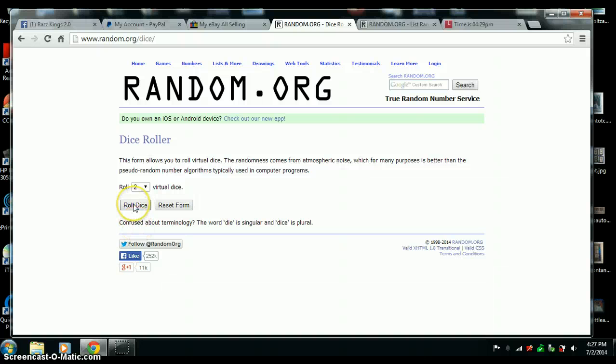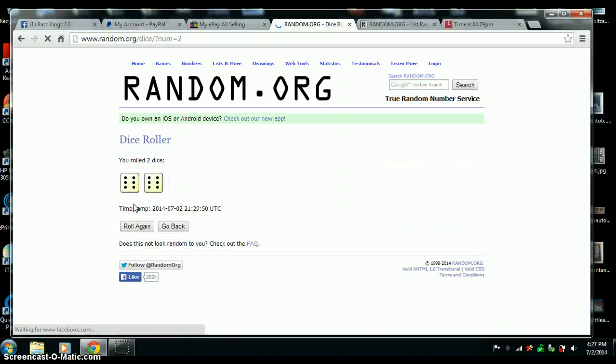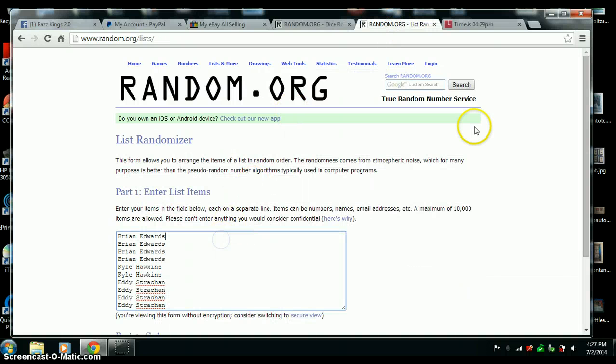4:29. Do our dice roll first. Two dice, one time, no snake eyes. And 12. I think that's my first 12 I ever rolled. 12 on the dice.